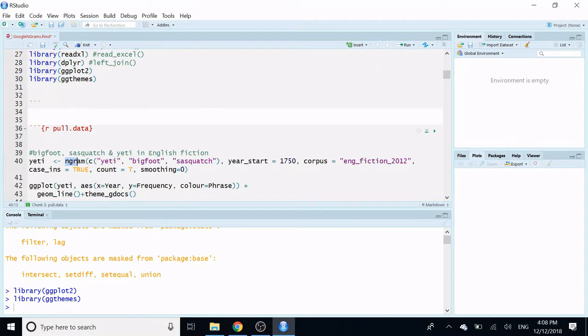Specifically, the code that we're looking for starts with ngram, and then first in parentheses we will put a string of the search terms. Because I have more than one, I say there are several, and the actual search terms go in here. As you can see, I look for Yeti, Bigfoot, and Sasquatch, and I will just compare those three.